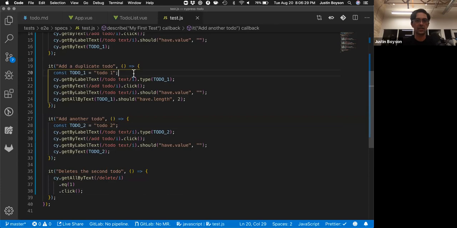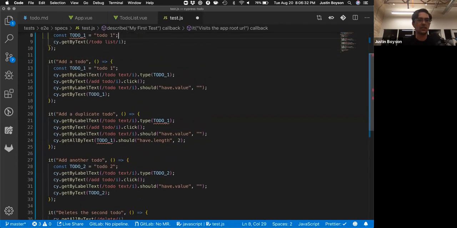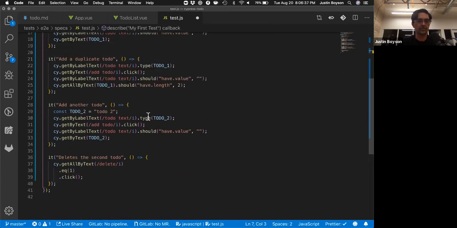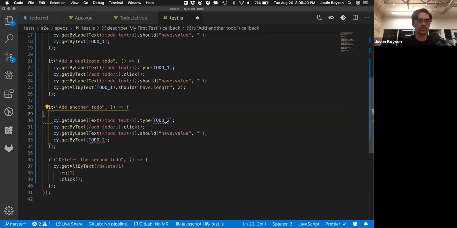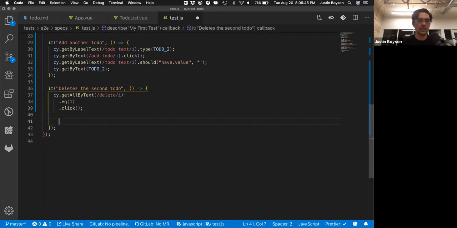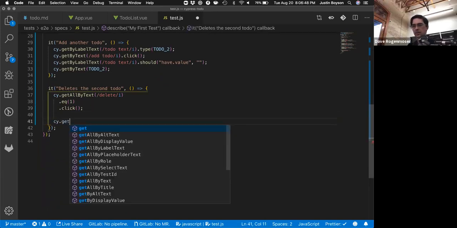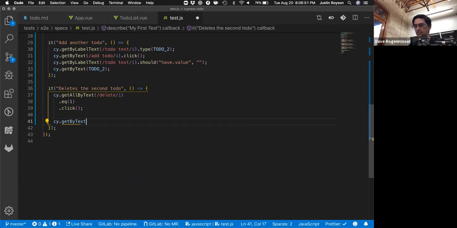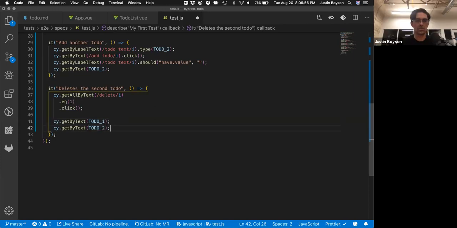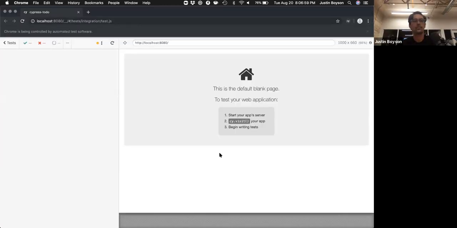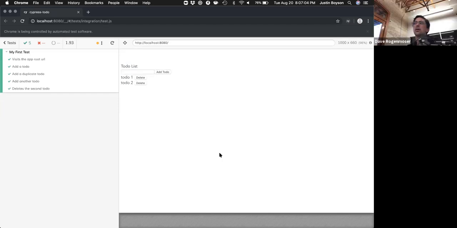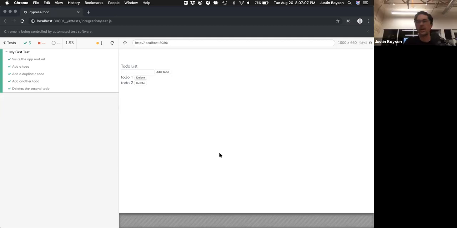So I'm going to elevate these constants into the describe scope so they're available to everybody. And we can just say cy.getByText to-do one and to-do two. Great. So that worked.